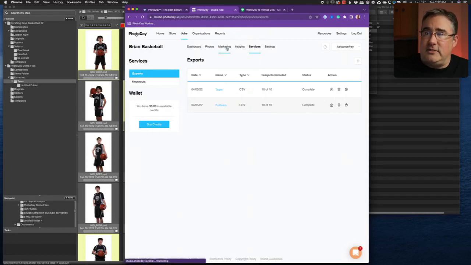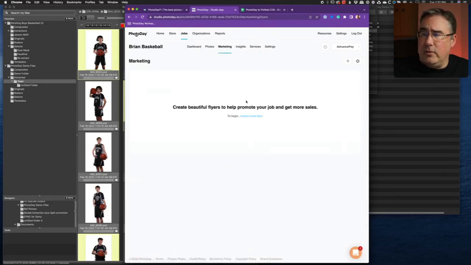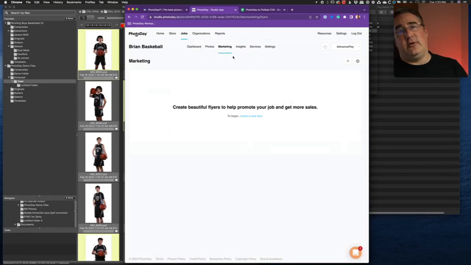One of the great parts of PhotoDay that we're not really getting into right now is this built-in marketing service where you can build flyers, and with private galleries, the gallery codes are already automated and put into the flyer for you. So it's really a no-brainer process. And now we have new marketing campaigns that go out with your text messages. So as soon as your gallery is published, it sends out a text. It also now sends out an email.